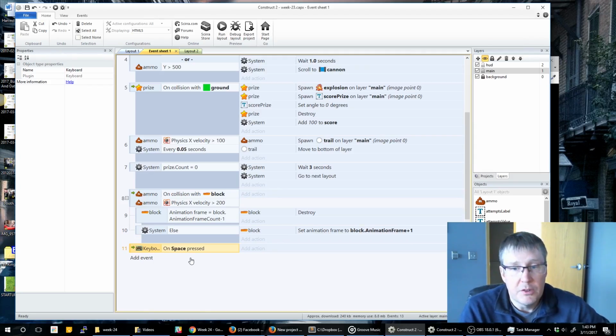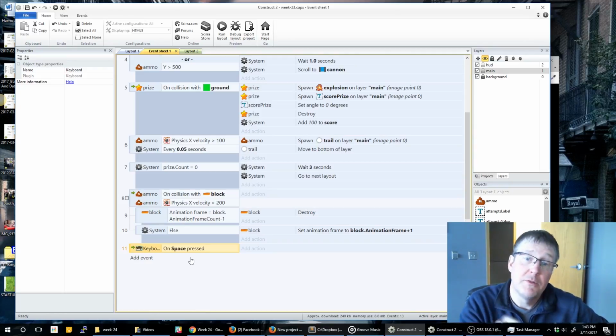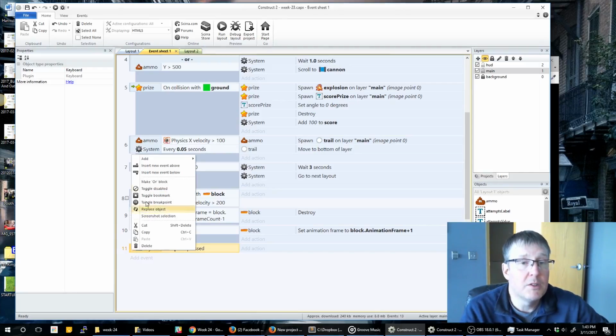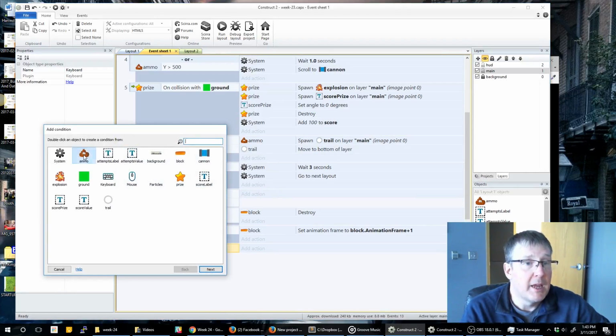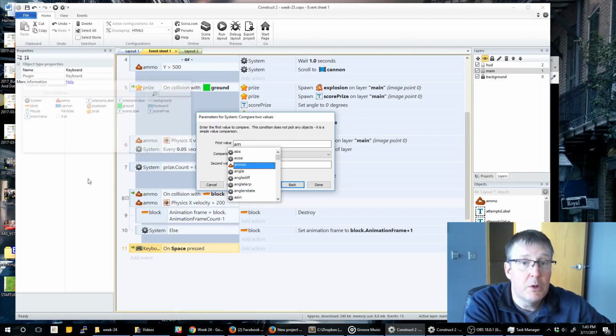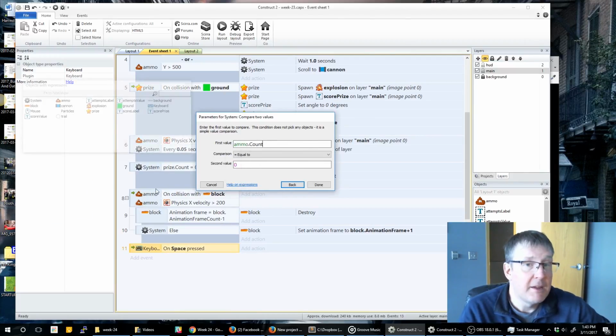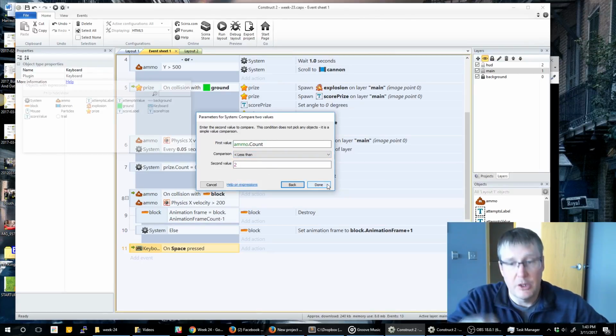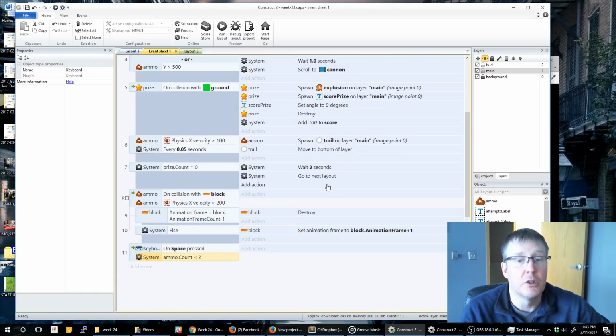And we don't want to do this every single time. We only want to do this if there's only 2 ammos on the screen. Because we changed it so you've got 5 on the screen now, if you were to then hit the space bar, all 5 of them would spawn, which isn't what we want to do because that would just create way too many. So what we'll instead do is we'll add another condition, and we'll say this will only be true if system compare 2 values. And what we're going to compare is ammo.count. And we're going to say if it's less than 2, so if there's less than 2 on the screen, then you can actually press the space bar and spawn an additional ammo.